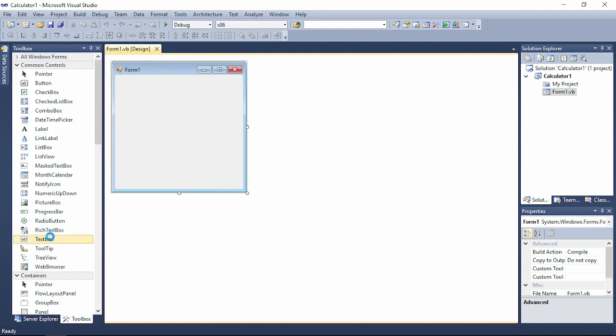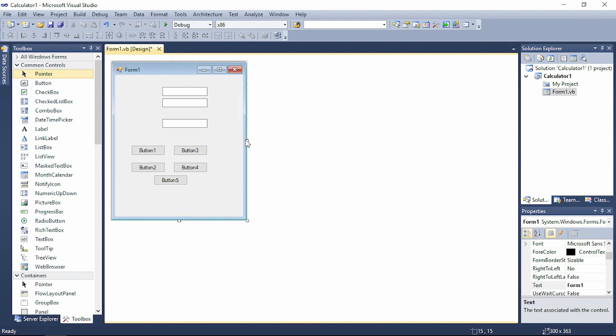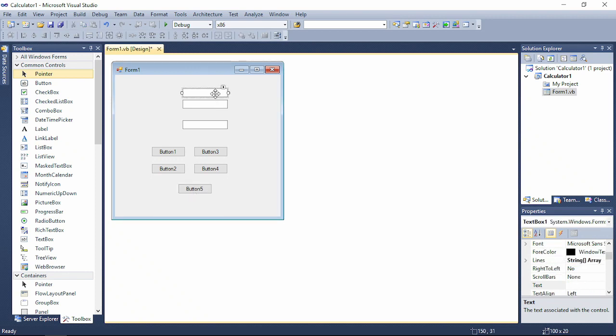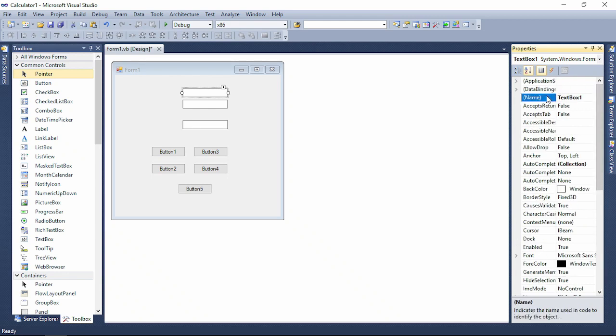To create the user interface, add 3 text boxes and 5 buttons by double-clicking from the toolbox. Place these items so that they look perfect on the screen. Then change the name of every text box in Solution Explorer. Text box 1 should be named Value 1, text box 2 should be named Value 2, and text box 3 should be named Answer.